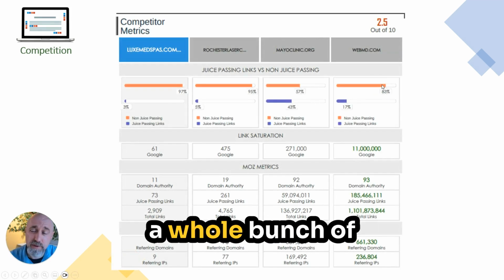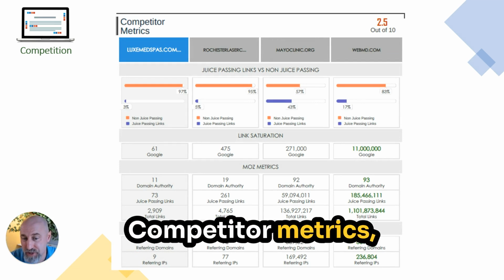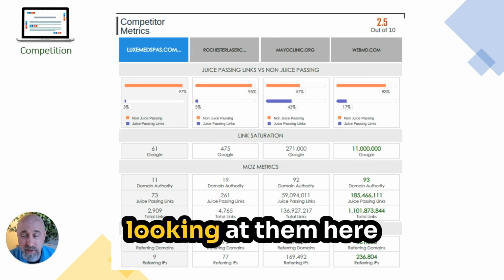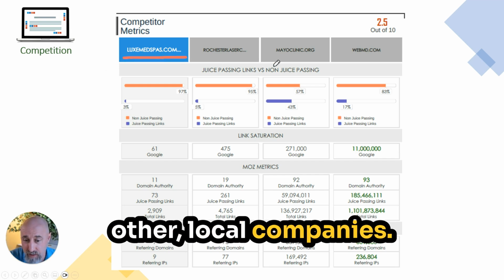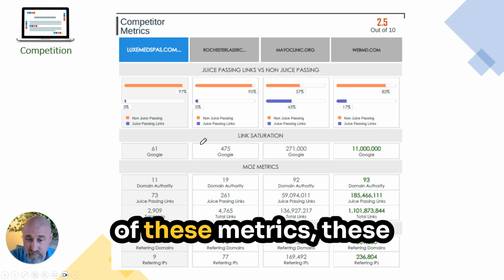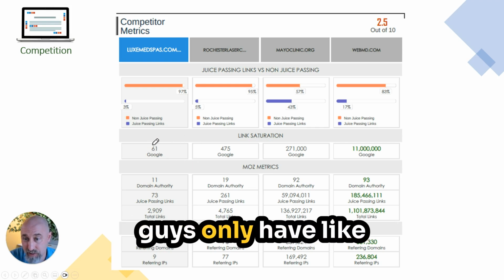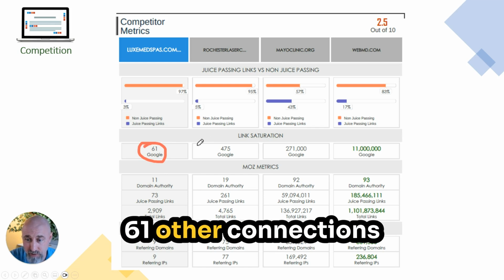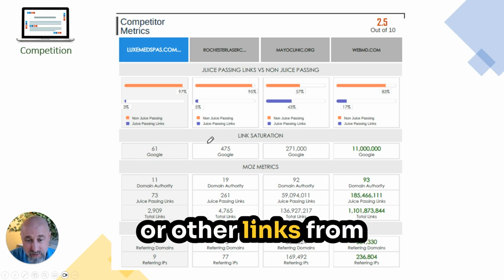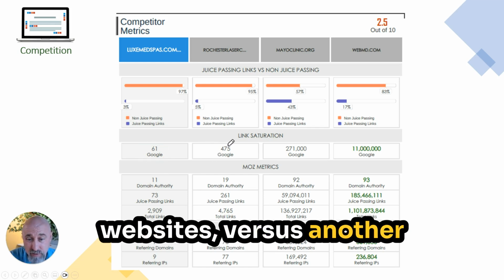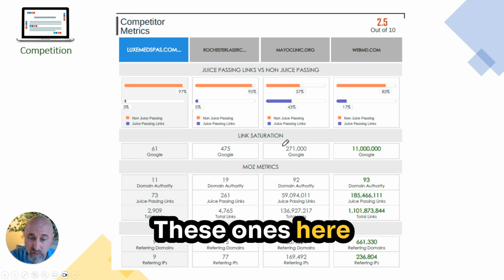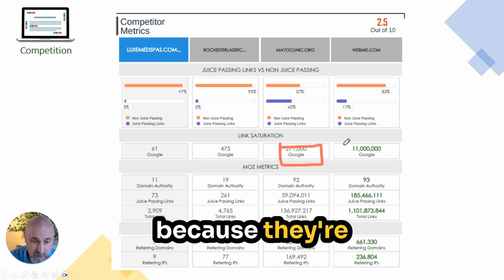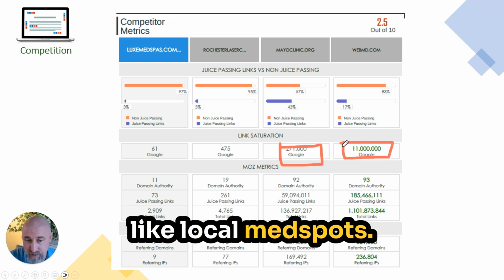And then this is just a whole bunch of data telling us the competitor metrics, basically. And this is looking at them here compared to a couple other local companies. So if I look here at some of these metrics, these guys only have like 61 links from other websites, versus another competitor who really has 475. These ones here really don't count because they're directories, they're not like local med spas.